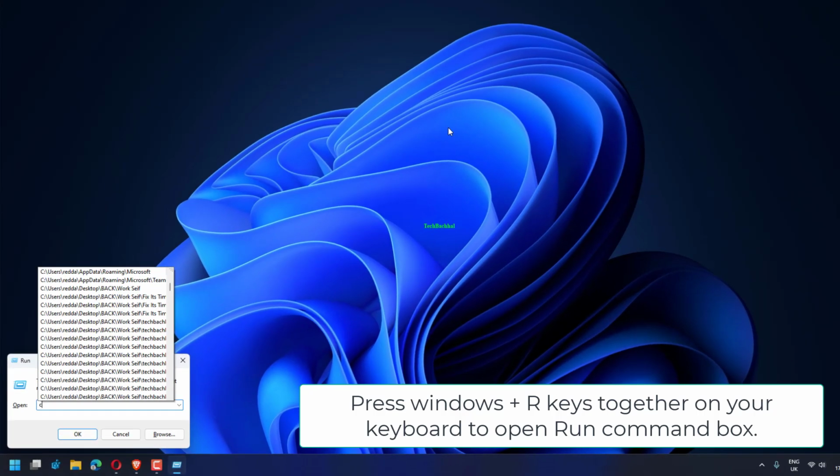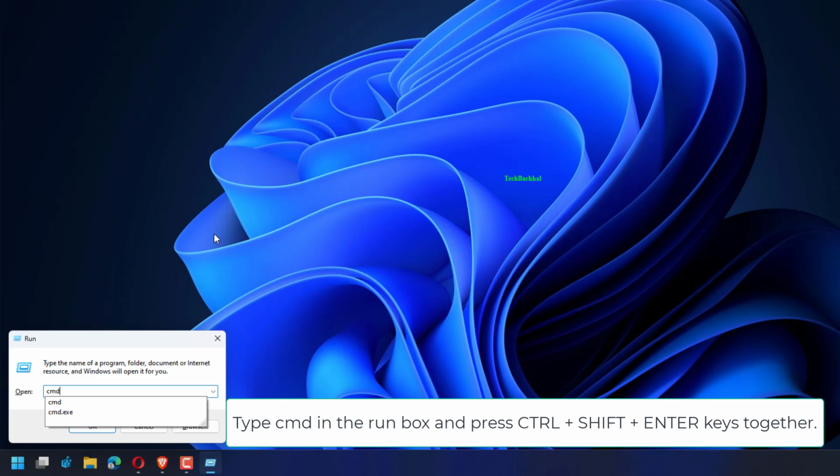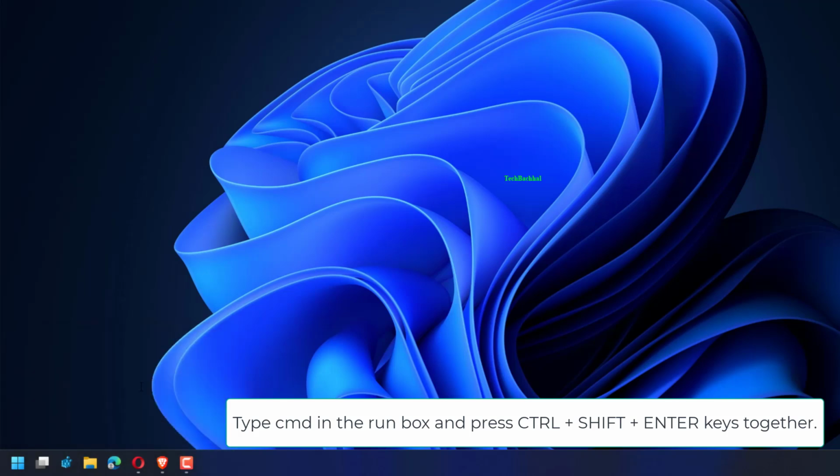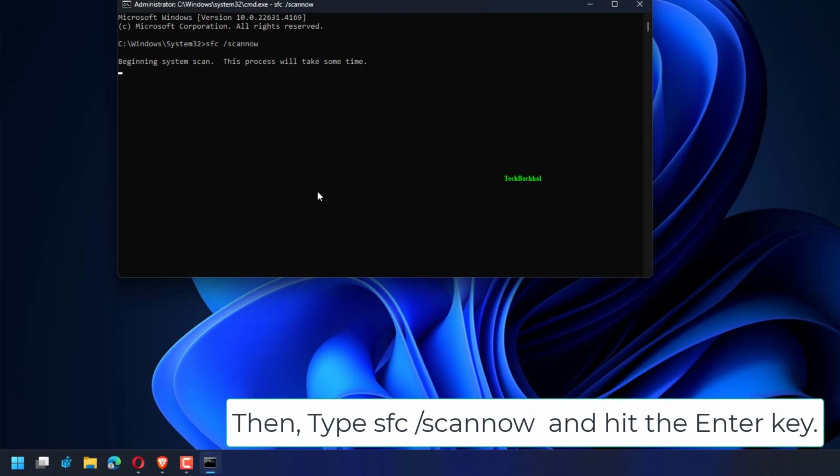Press Windows plus R keys together on your keyboard to open Run command box. Type CMD in the Run box and press Ctrl plus Shift plus Enter keys together. Click Yes to continue on UAC prompt that pops up. Then type sfc /scannow and hit the Enter key.